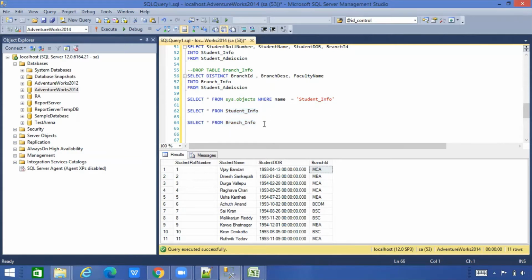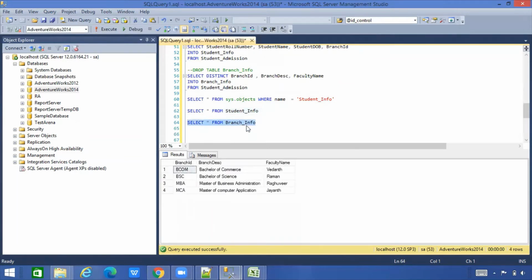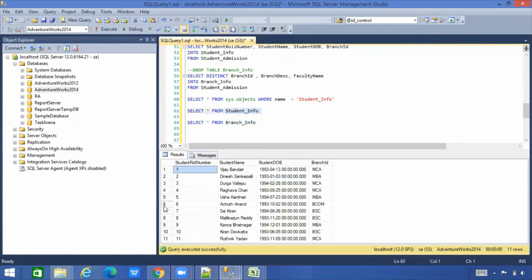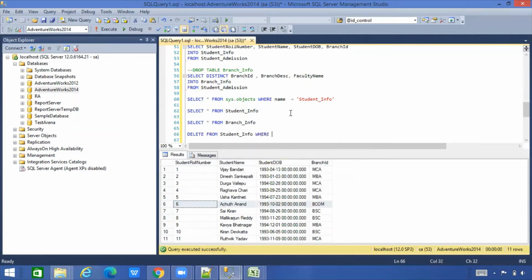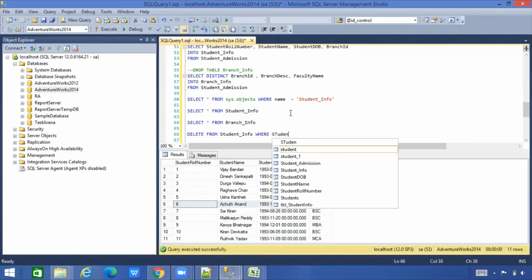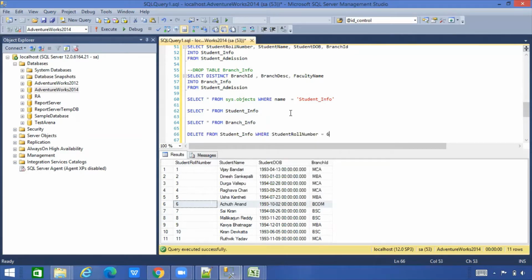So let's talk about the deletion anomaly. Now, if Achyutanand, this guy, is no more, and if I delete this record, will this be affecting the branch info table? No. Why? Because branch related information is maintained in a separate table. If this particular student is absconding from the college, no more attending the classes, and if I delete from student info where student roll number equals 6.